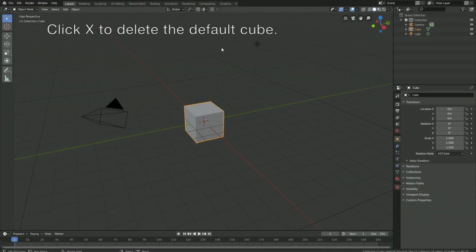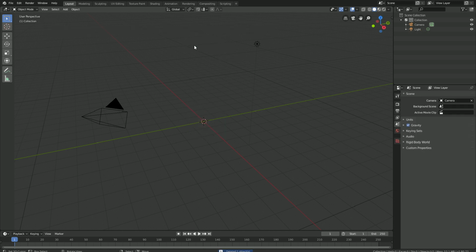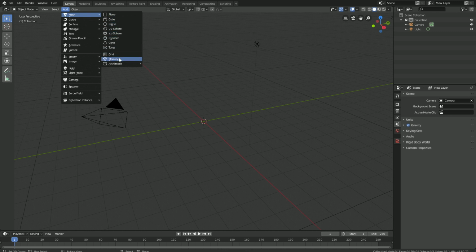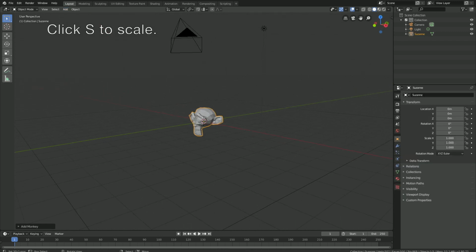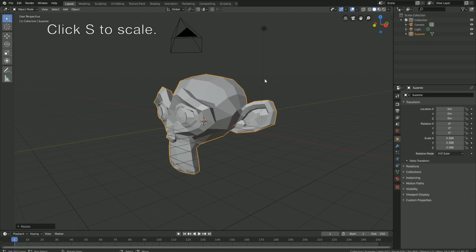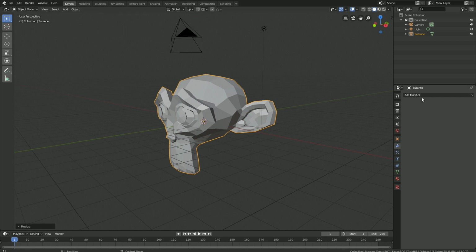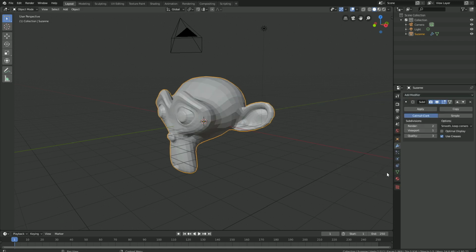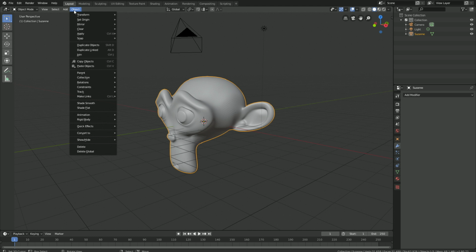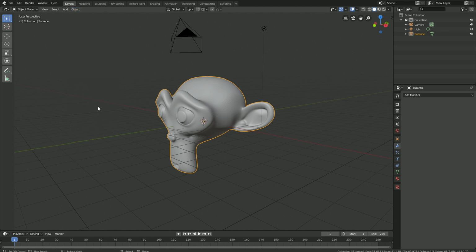Okay, so start off by clicking X to delete the default cube, and then go to Add, Mesh, and then let's add a monkey. And then click S to scale. And then let's add a modifier to add additional polygons. So click Add Modifier, Subdivision Surface, and then let's set the amount of subdivisions to 3 and apply the modifier. And we can also add smooth shading. So go to Object and then Shade Smooth.